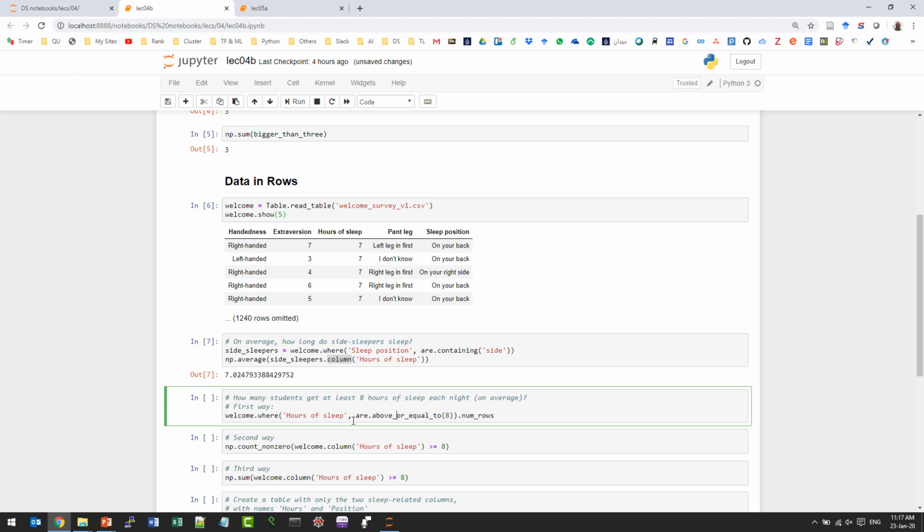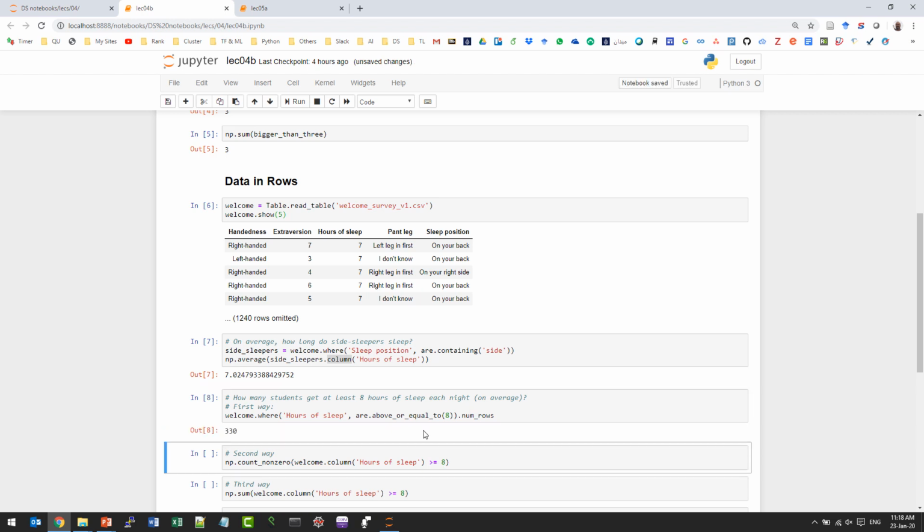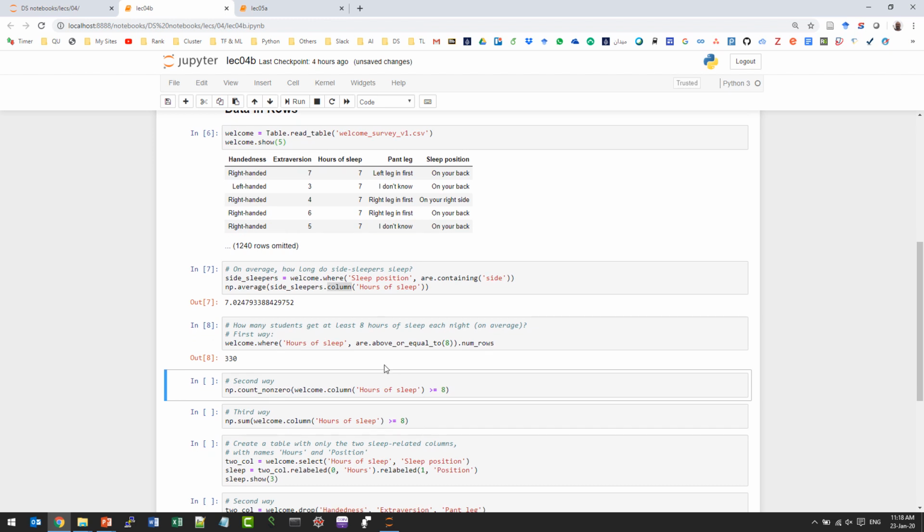So here we want to get all the rows, and then we can use number of rows to get how many students have this condition. Remember, number of rows is for a table. So we use it with a table to get the number of rows in that table. So in this case, we have 330 students.